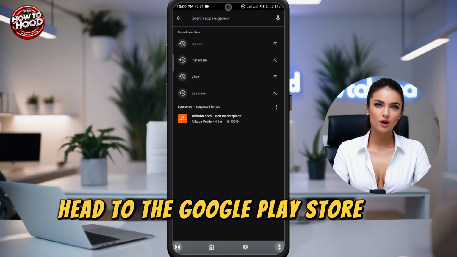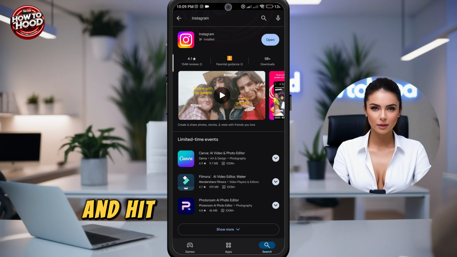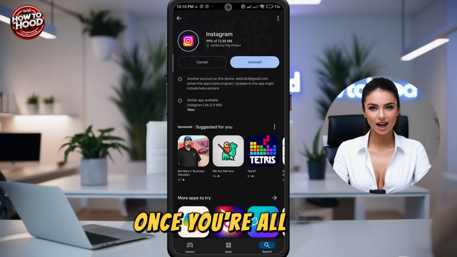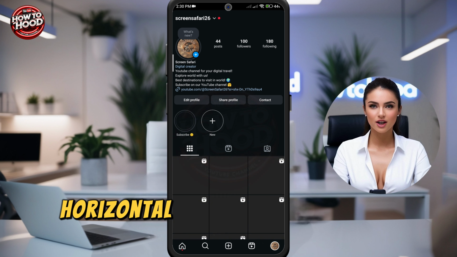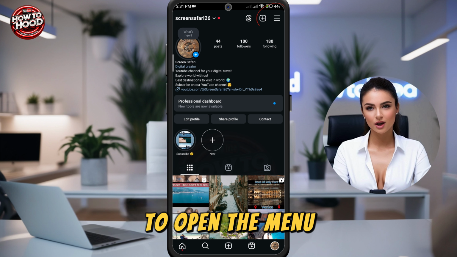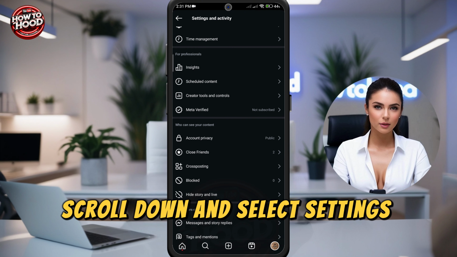Head to the Google Play Store or App Store, search for Instagram, and hit update if there's one available. Once you're all set, open the Instagram app and go to your profile. Tap those three horizontal lines in the top right corner to open the menu. Scroll down and select Settings and Privacy.